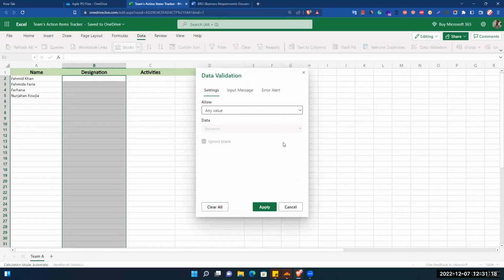Okay, and after that, click here, where is the list? Here is the list. Okay, and in cell drop down, insert the value. So the value is PO comma, then SE software engineer, SQA. Then also ops engineer, something like this. Okay, then I click on apply.